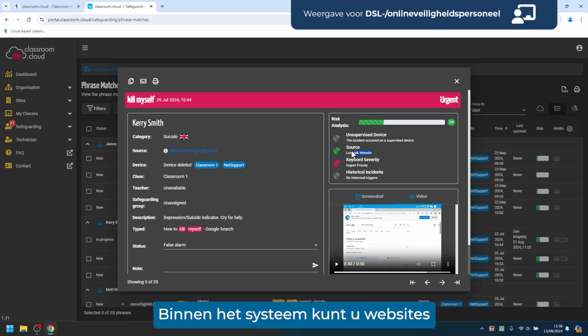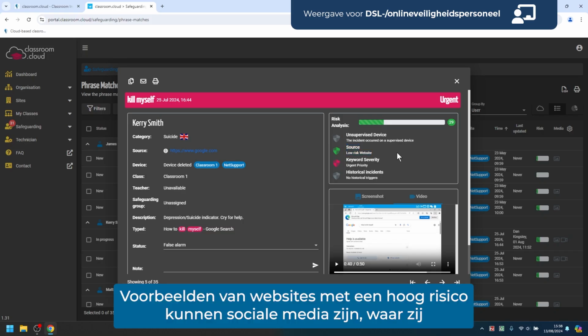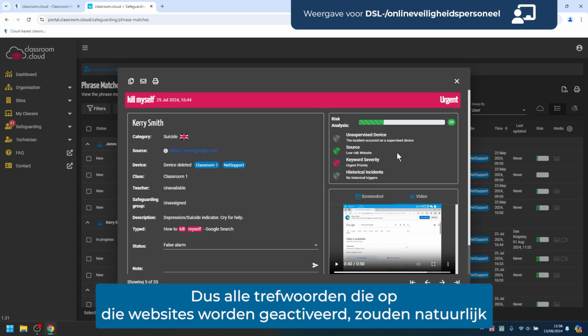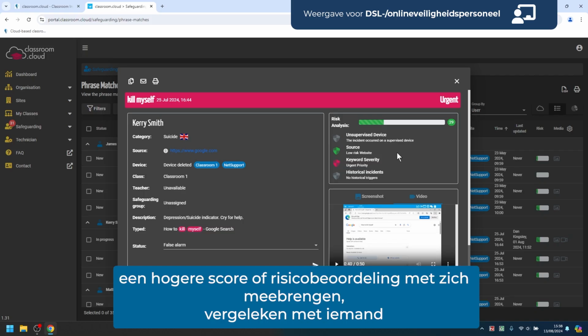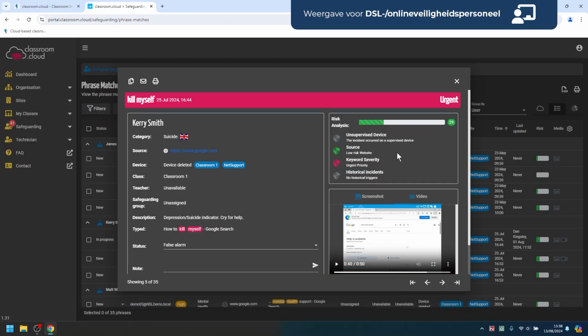Within the system, you can mark websites and applications as low risk, medium risk and high risk. Examples of high-risk websites could be social media, where they could be coming across a lot more bullying and other harmful content. So any keywords that are triggered in those websites would naturally carry a higher score or risk concern with them compared to somebody who's typing into a Word document or a sticky note.